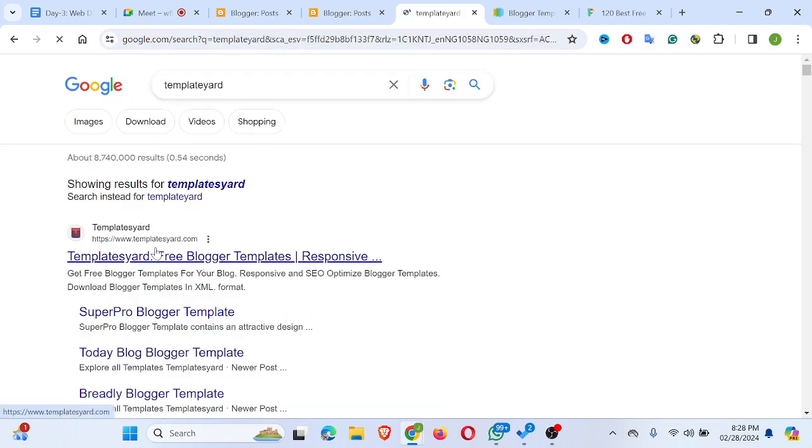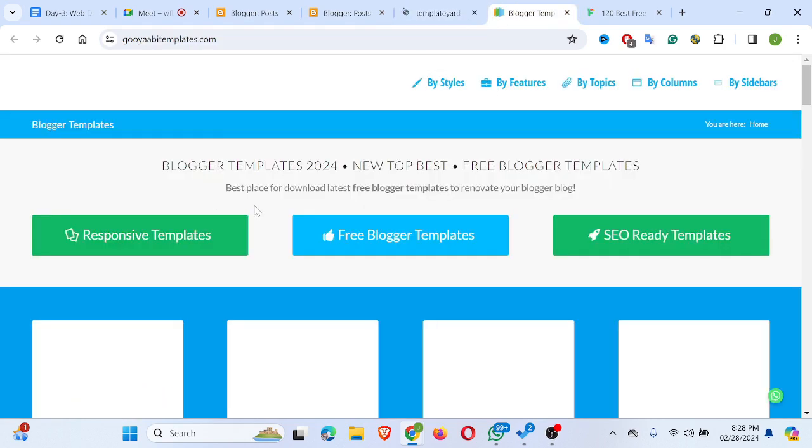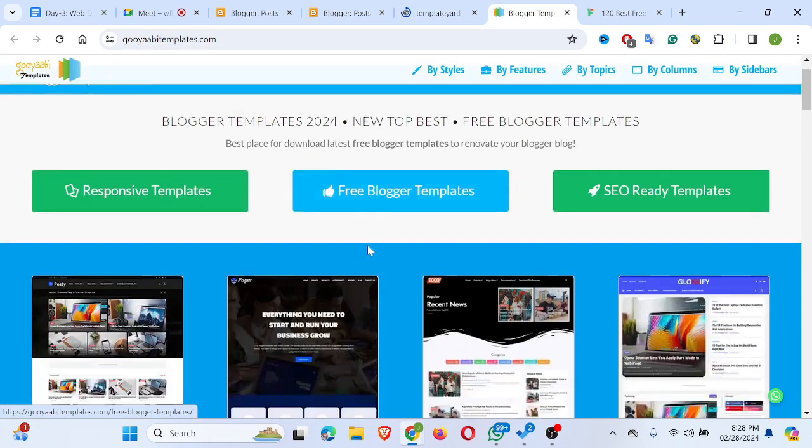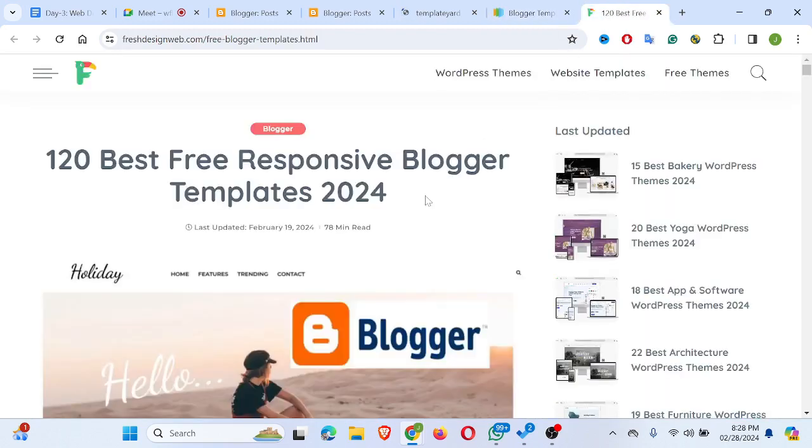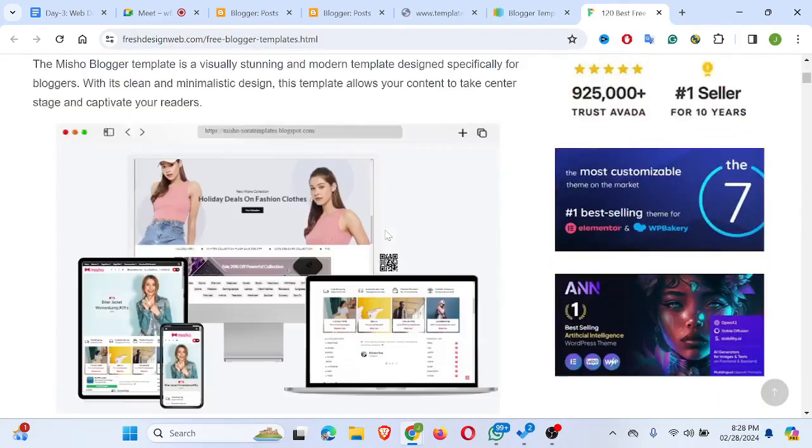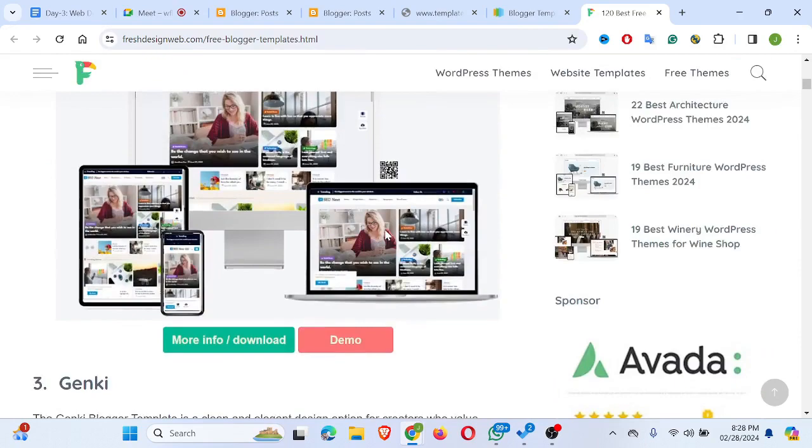Okay, I have an account with this particular website. I also buy Google templates, that's Blogger templates, from this website. So let's check out this platform. As you can see, there are some great Blogger templates here. This one is a website, this one is a blog.